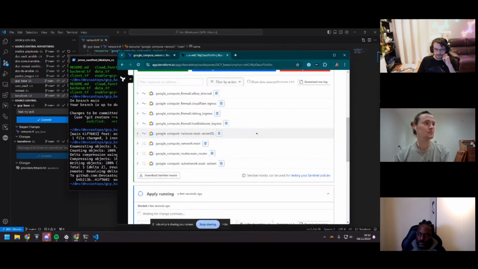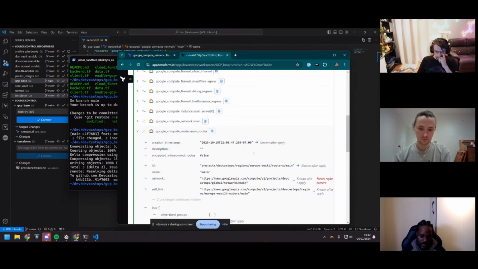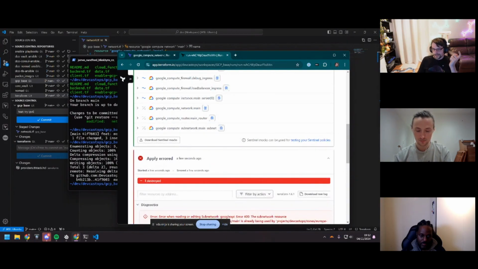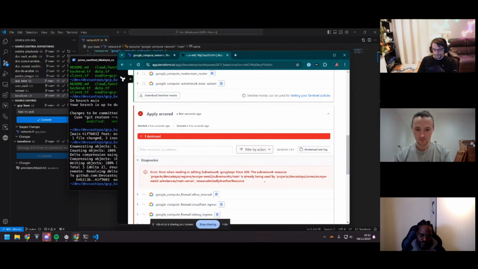Oh, this is rebuilding a router. Oh, this is the NAT gateway. We're going to have to delete our entire system to do this. Well, I guess here we go. Trying to hit the destroy button and spin it back up.